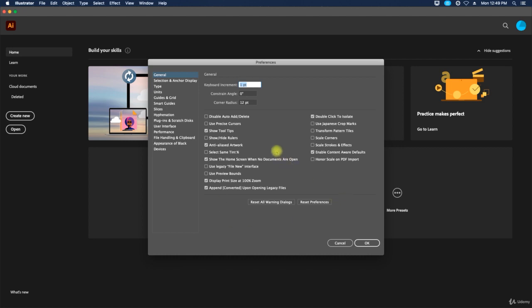And so what I'm going to do is go through each one of these briefly. We can disable auto add and delete, so we're going to keep that the way it is. Use precise cursors. That's not checked right now. We're not going to use that. Show tooltips. If you don't like to see tooltips, if we click here, it'll turn it off. I'm going to turn that one off because we don't need to see the tooltips. I'm going to walk you through all the tips you need to know, so there's no real need for that.